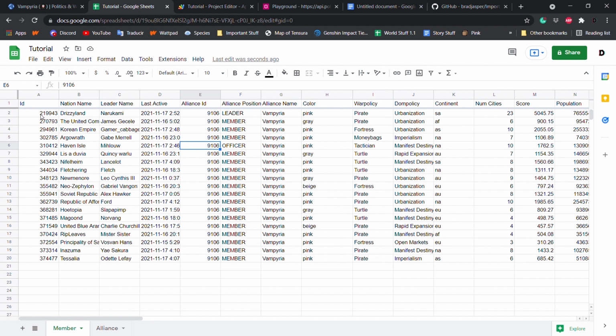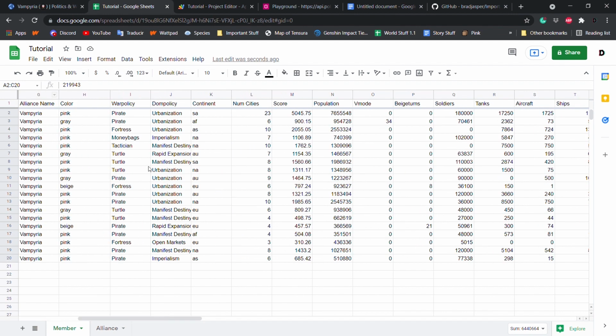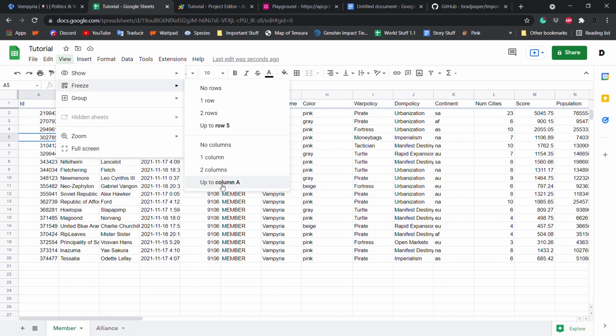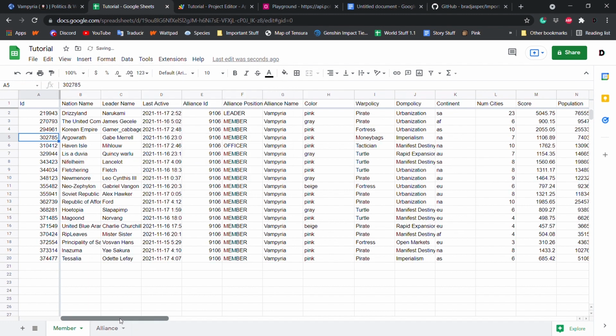Next thing I recommend doing is getting all of this data from here to here to perform exactly like this, meaning when you go across, it stays here on screen to make life easier for you. How to do that? If your setup is exactly like mine, ID, nation name, leader name, you'd simply click on leader name or anywhere that's within this column. But if you don't want to involve leader name, let's say you only want ID, or you only have the links of every nation here, you can click on this column and do the exact same thing: view, freeze, up to column A, and it would do it.